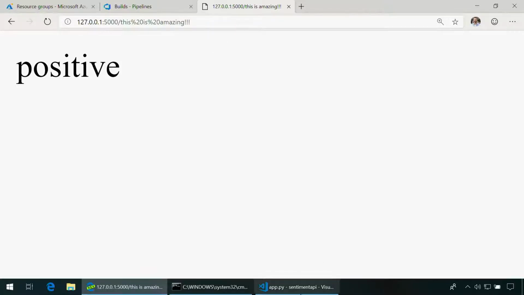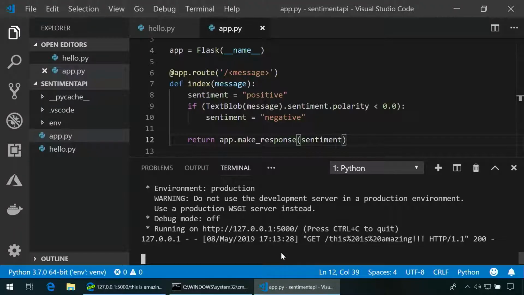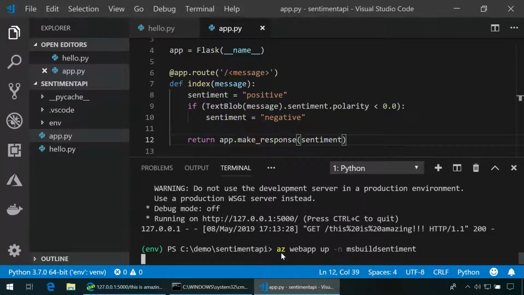Wonderful. All right. So let's go ahead and deploy this API to Azure so it's available to the world. So we can do that using a new feature. I've got the Azure CLI installed. Just search Azure CLI and install whatever you find there, as long as it comes from a Microsoft website, by running az webapp up -n ms-build-sentiment. So this is the website it's going to be hosted on.